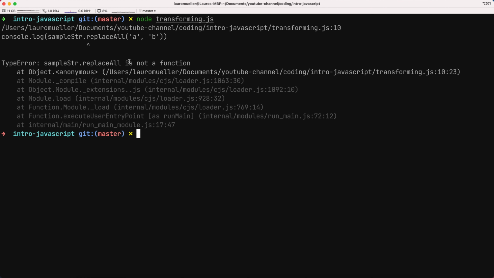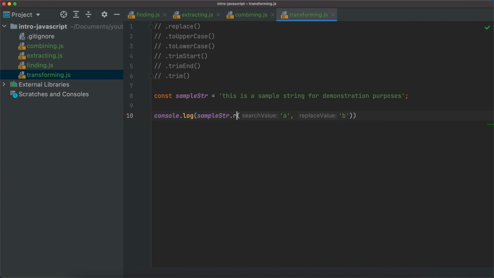It comes with ES 2021, and that's why it's not really compatible with many of the Node versions that are running out there. That's why we're not going to talk about it, at least not now. We're going to talk about just the replace version, and you'll see that it's virtually the same.